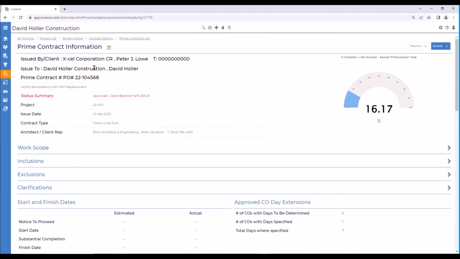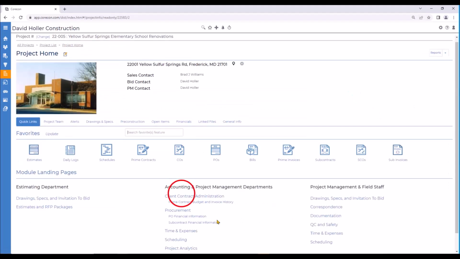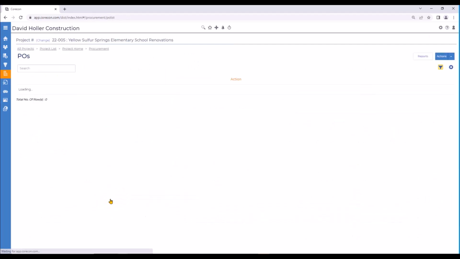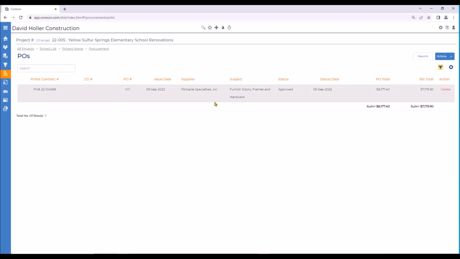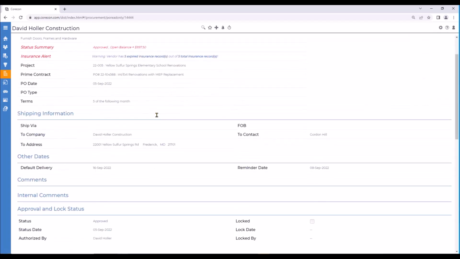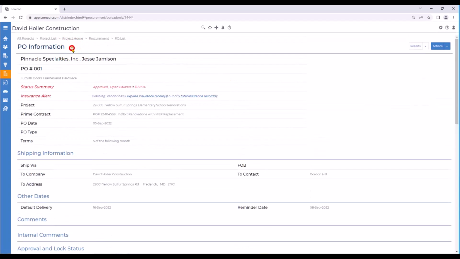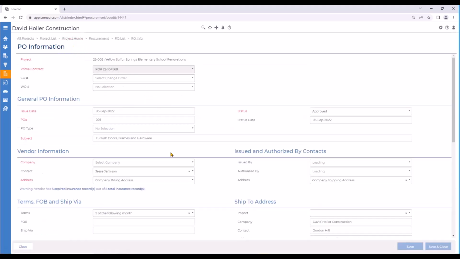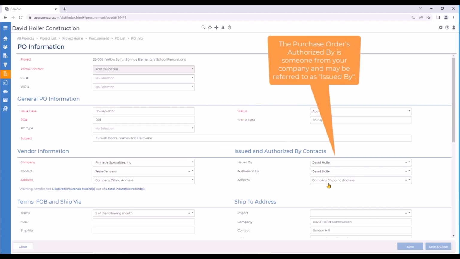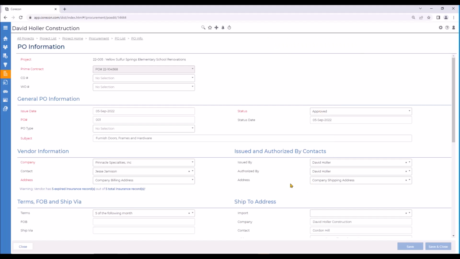Let's do one more as an example. We'll go back to Project Home, same project, go to Procurement, and go to Purchase Orders. There's already a purchase order set up. Usually this would remain in pending status. We'll open the details. I'm going to click Edit, just so it's easier to note who the vendor and contact is for the purchase order, as well as who in your company is responsible for authorization.